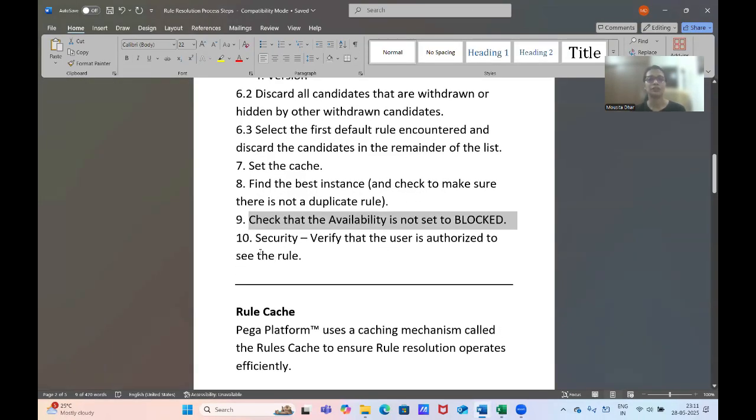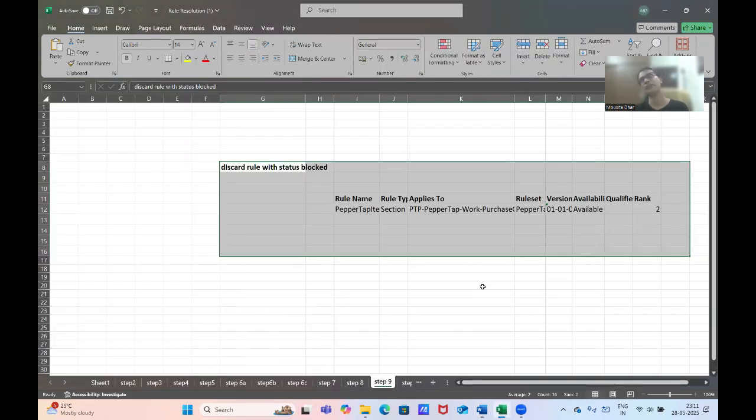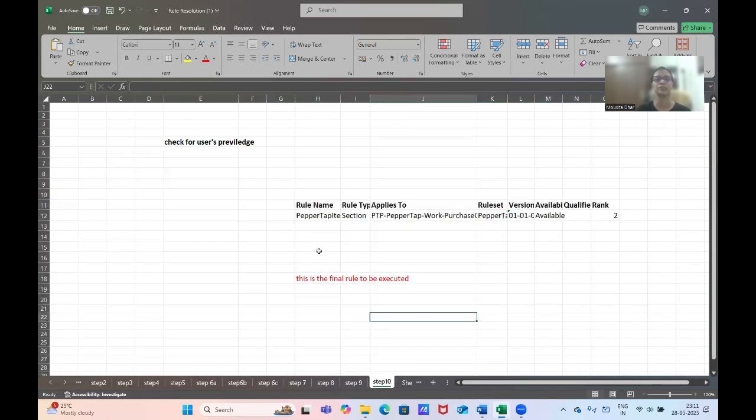Verify that the user is authorized to see the rule. So the user has some privileges. I already mentioned during the rule resolution definition that the user must have some privileges or some authorization to run a rule. So if the user doesn't have the authorization to run this rule, then this rule will not run. Or else it will run, and this is the best instance. So this is the final rule to be executed.